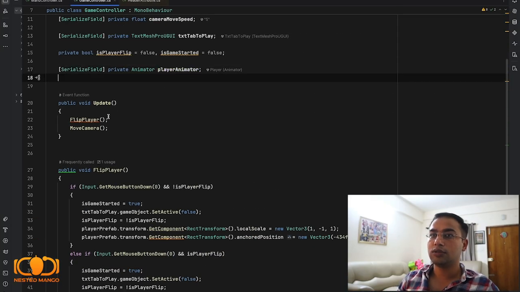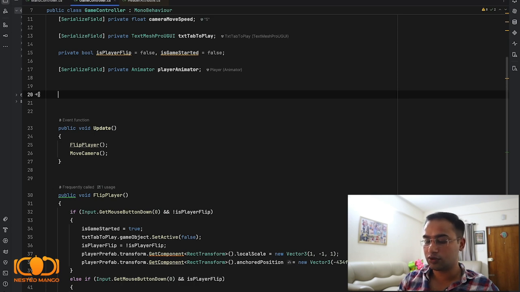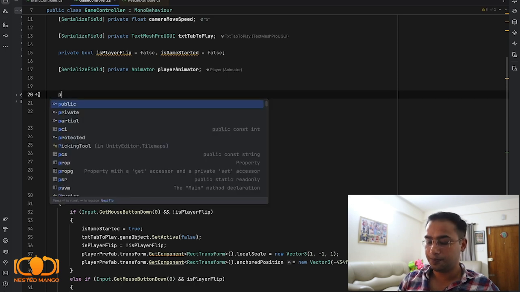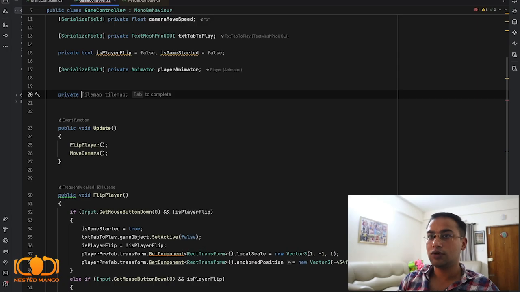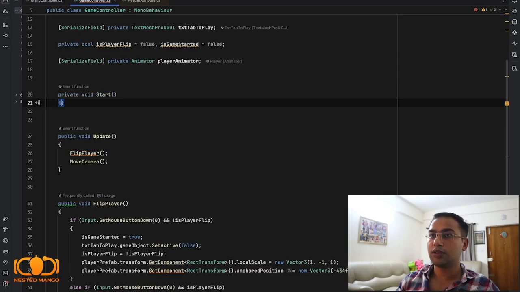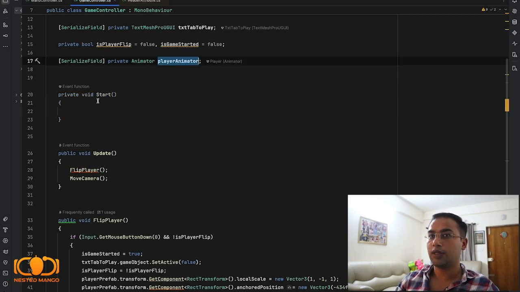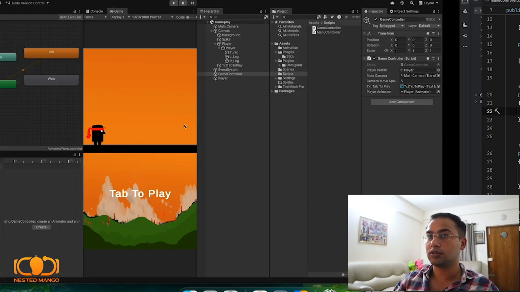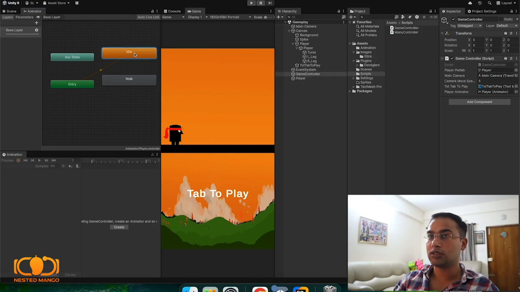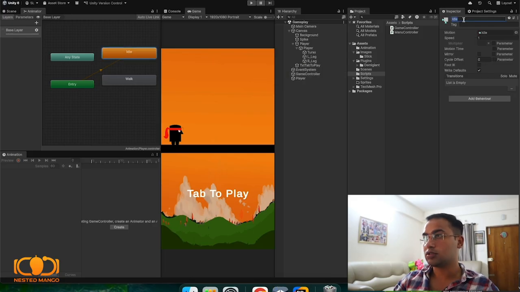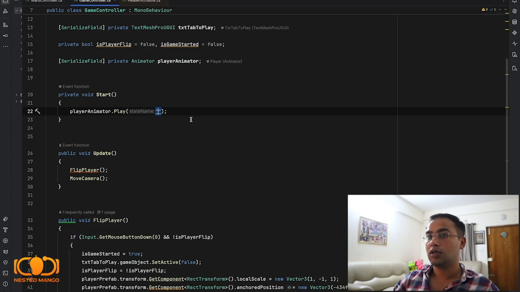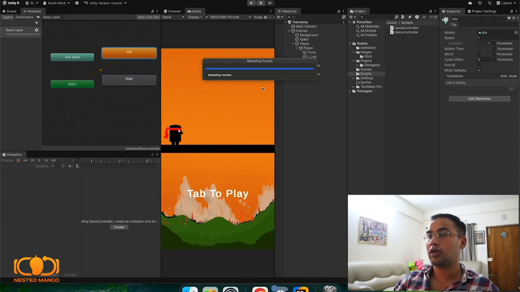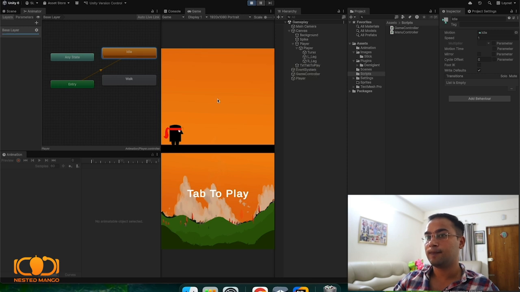Now in Start I want my idle animation to play, right? So private void Start, I'll simply use this line: playerAnimator.Play, and here I'll pass the name of my animation, which is idle. You can see here this is the animation name. We simply copy this name and paste it. Now if you play the game, you'll see that the idle animation is playing, right?